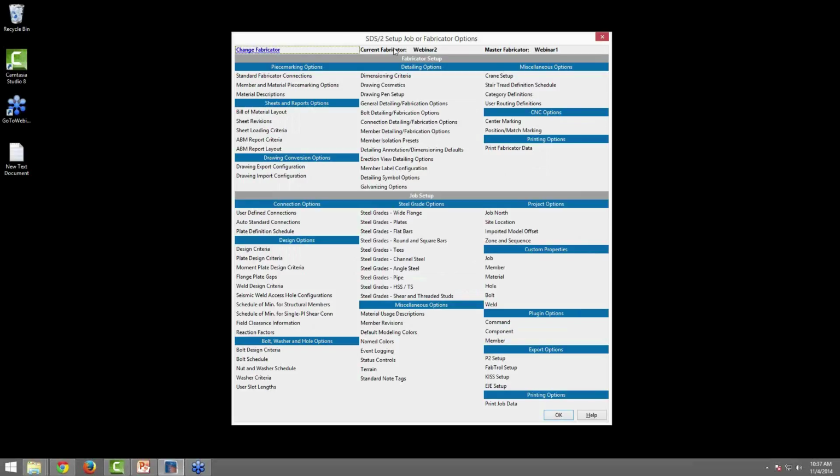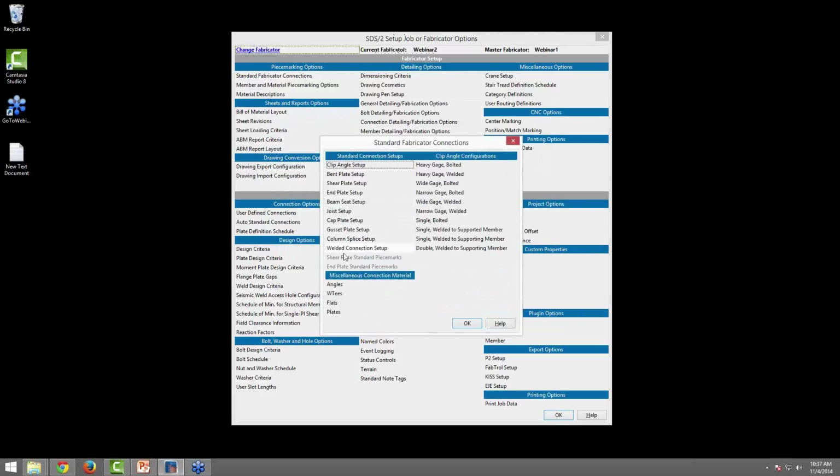Be aware of the current fabricator indicated in Job or Fabricator options here. This will determine which fabricator any changes to setup are made to and affect members and material that are processed and detailed. So the changes we're going to make to Webinar 2, we're going to go into standard fabricator connections. And we see here that the shear plate standard piece marks and end plate standard piece marks are grayed out because these are controlled by the master fabricator.